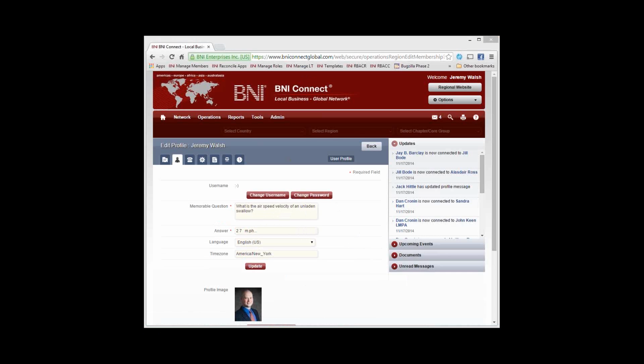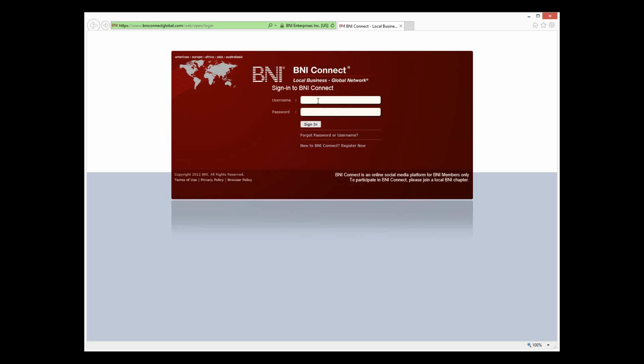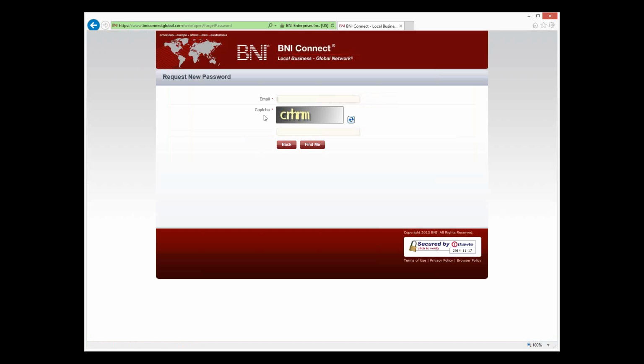For example, I'm going to switch windows here. Let's say that I'm going to log into BNI Connect and I just can't remember my password. It keeps telling me it's the wrong password. If I click on the Forgot Password or Username button, it will ask me what my email address is. Now, this email address does have to match what is on your profile in BNI Connect. Then I just need to type in the CAPTCHA code here and click Find Me. Oops, those can be tricky.